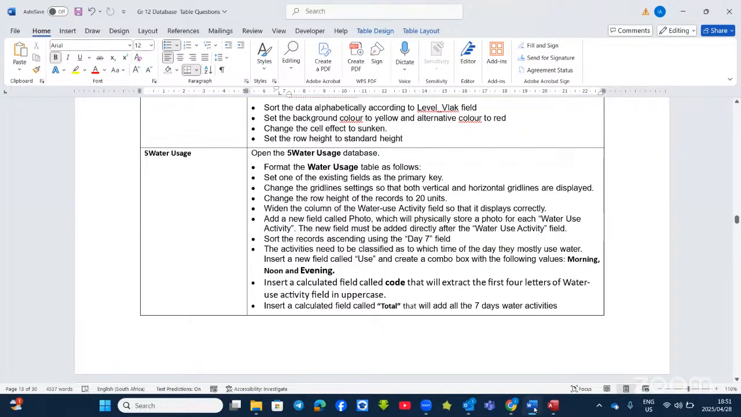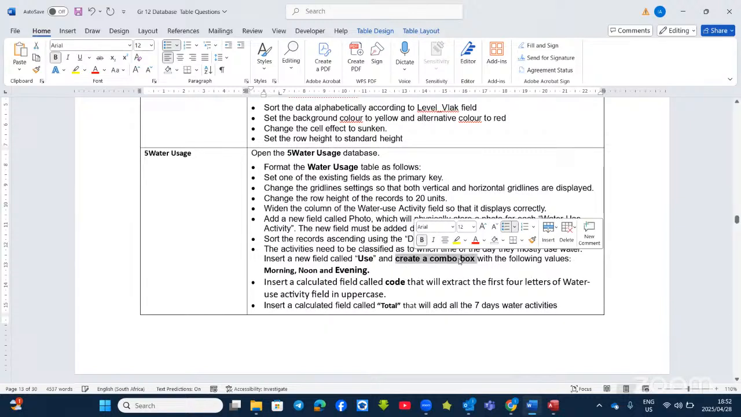The activity needs to be classified as to which time of the day they mostly use water. Insert a new field called use. We are going to insert a new field called use, and create a combo box. Like I told you at the beginning, combo box is the same as options, or they can say list, or they can also say look up with the following values: morning, noon, and then evening.